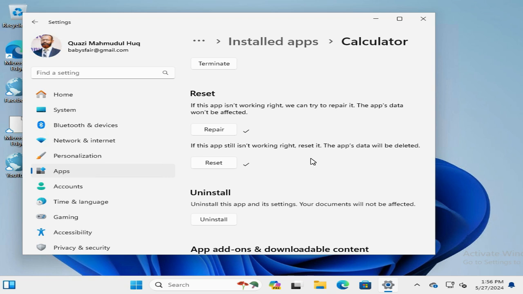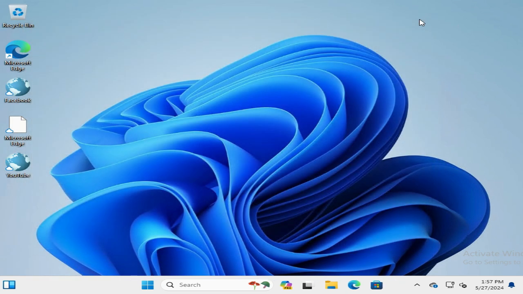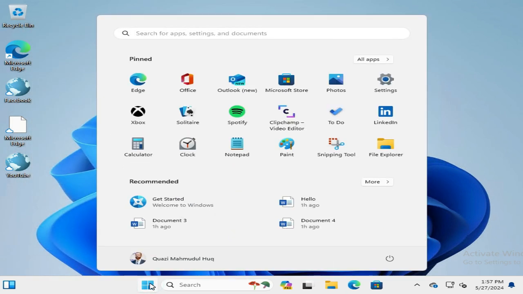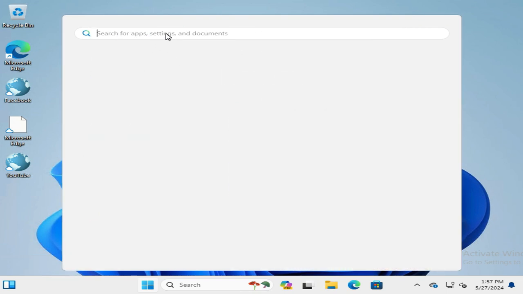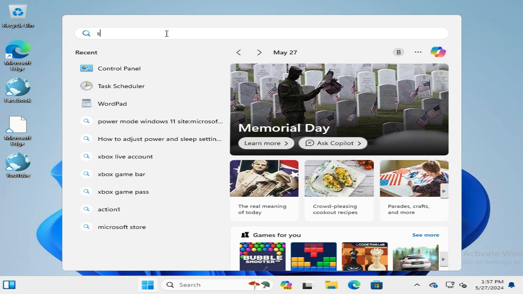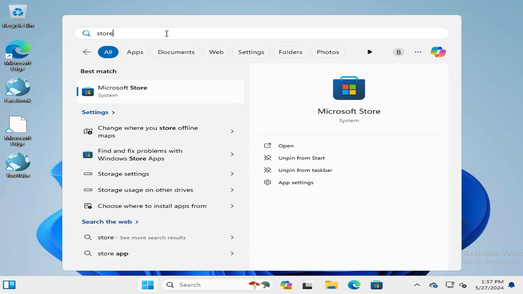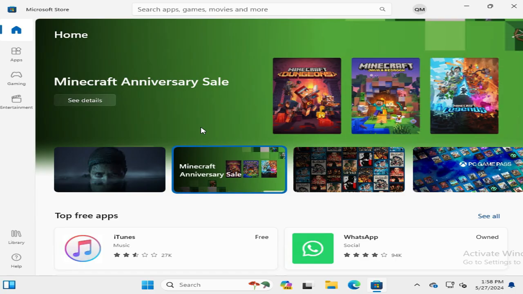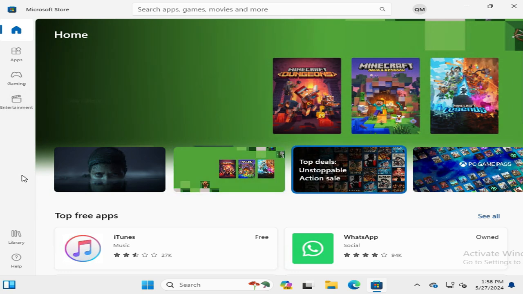If it is still not working, you have to go for the third solution. Click on Start menu. Then click on Microsoft Store. If Microsoft Store is not pinned here, you can type in search Microsoft Store. Then click here to open Microsoft Store. Microsoft Store has been opened. In the left pane, you will find an option here, Library. Click on Library.